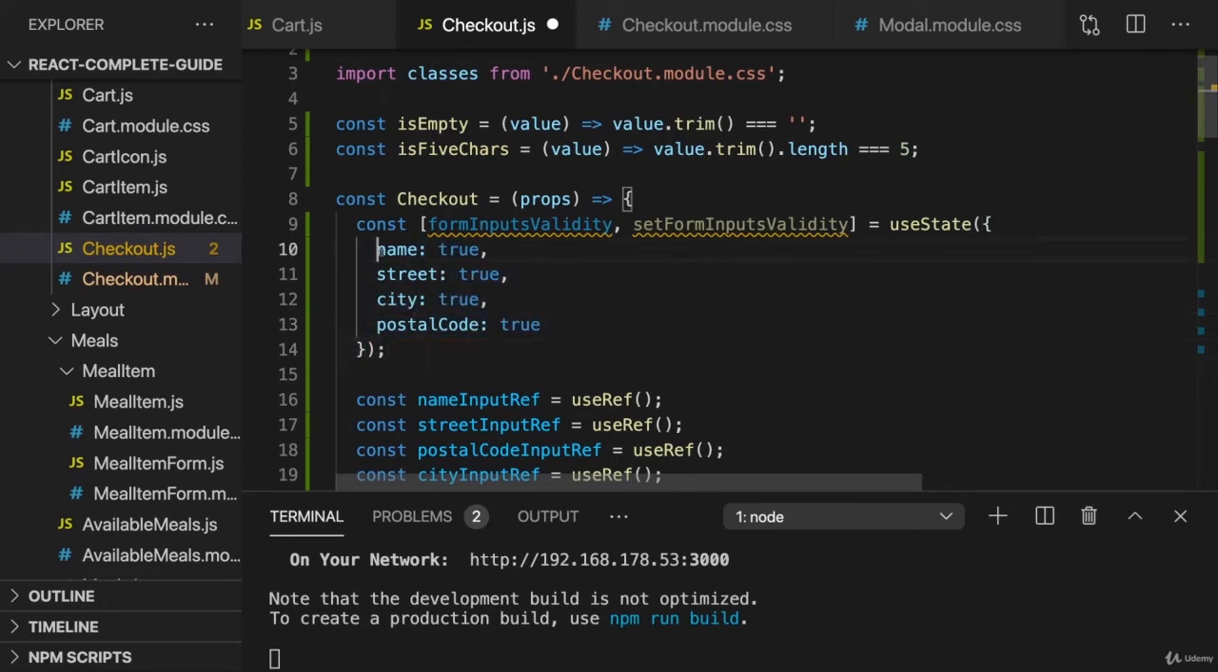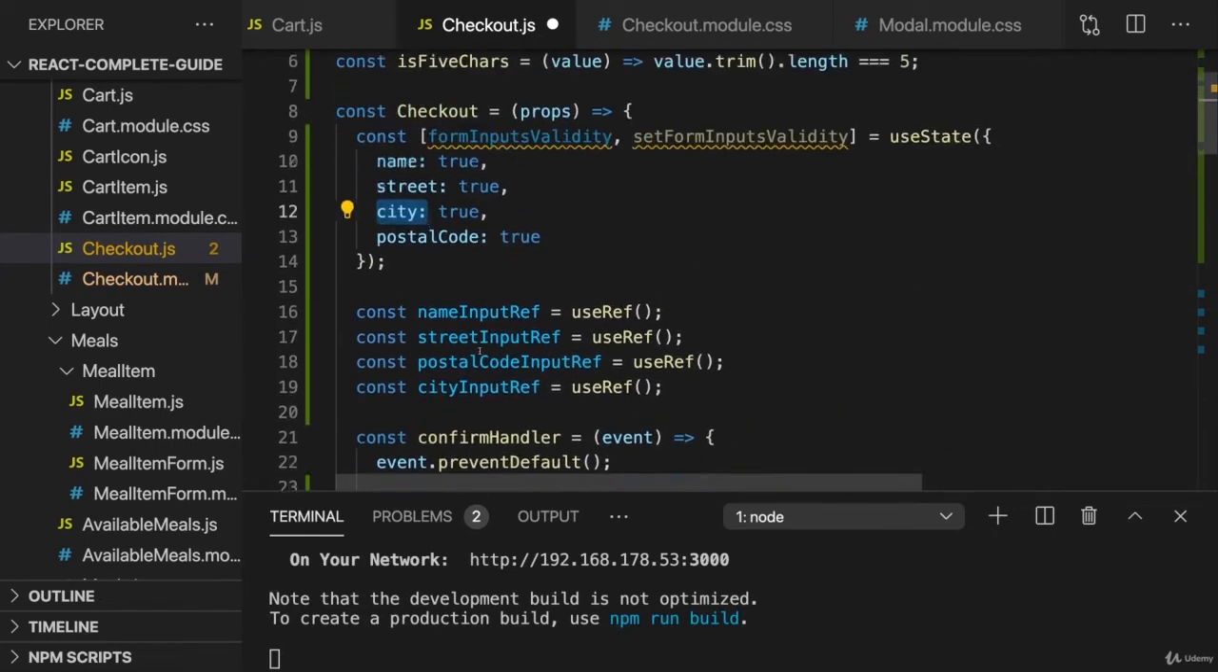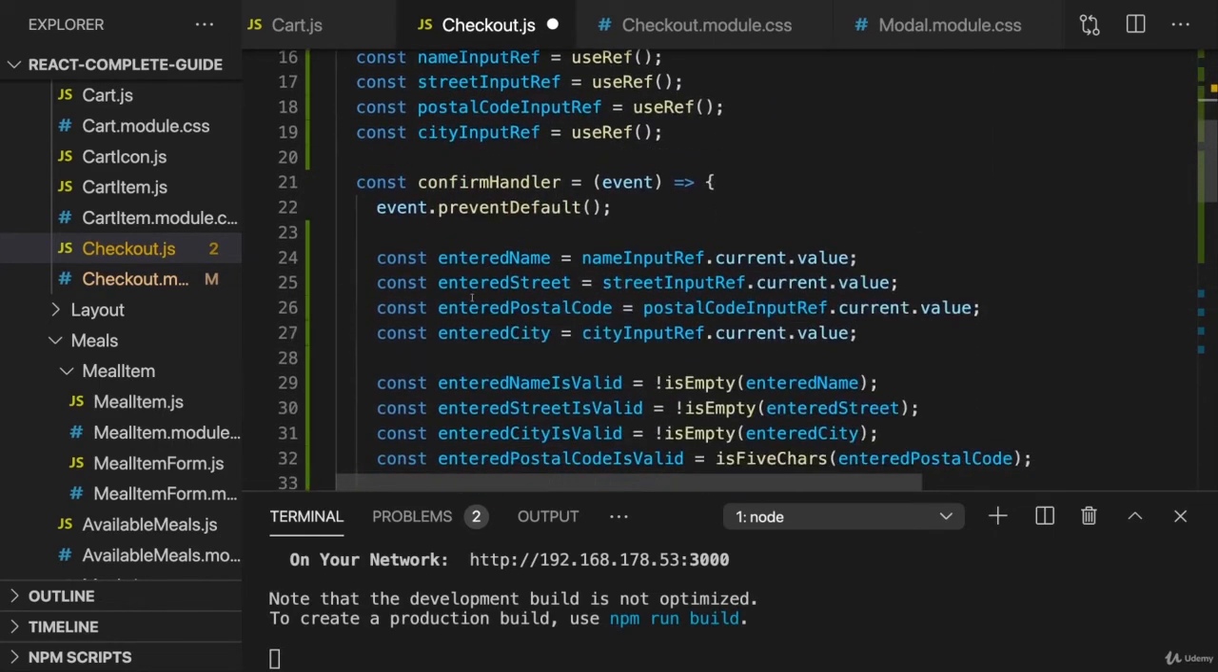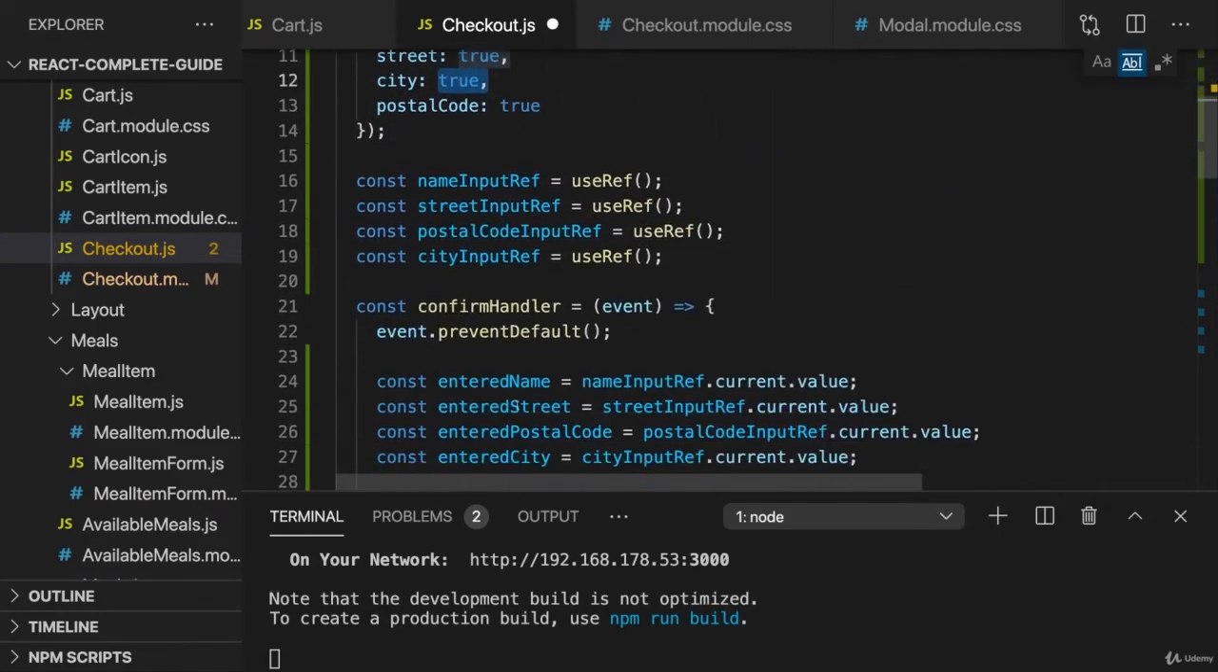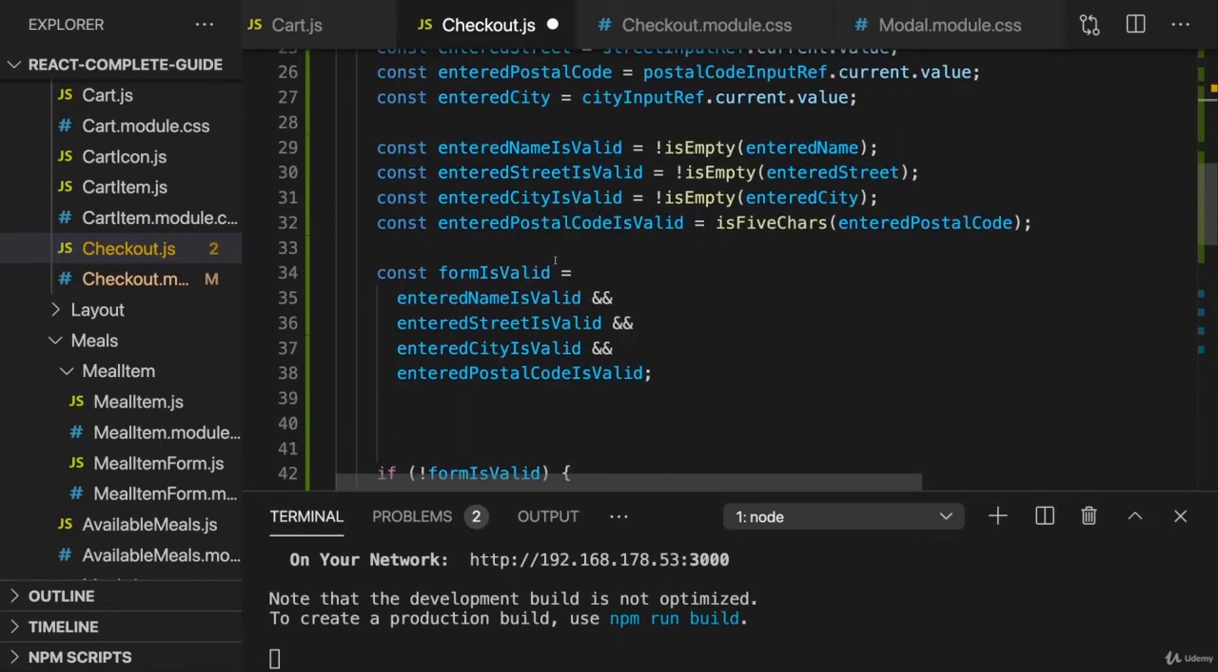Now the goal is to update the correct field for the different inputs here when we submit the form, to update those true values with the actual validity after we tried to submit the form.